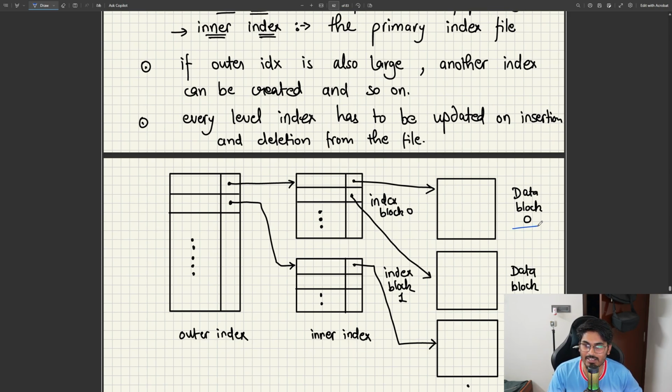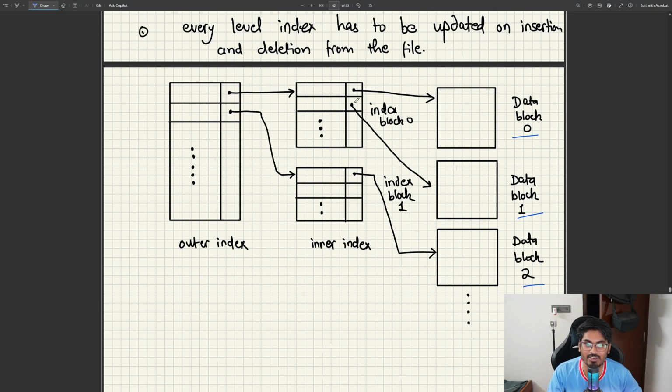See, this is the data block, the actual data which is stored on the disk. This is data block 1, this is data block 2. Every inner index, which can be primary or secondary, doesn't matter, is just an index which maps some records to the data location. Now this inner index is itself huge, so I can't cache it in RAM. So this will also go to disk.